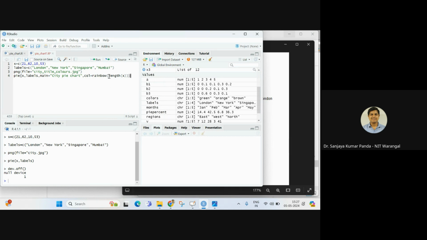Why am I taking length of x? Because the colors are going to be taken based upon the length of x. What is the length of x here? You can type length of x here, because x we already created. It is showing the length of x is 4, so it is going to take 4 colors from rainbow. Then after this, I am going to save my file.